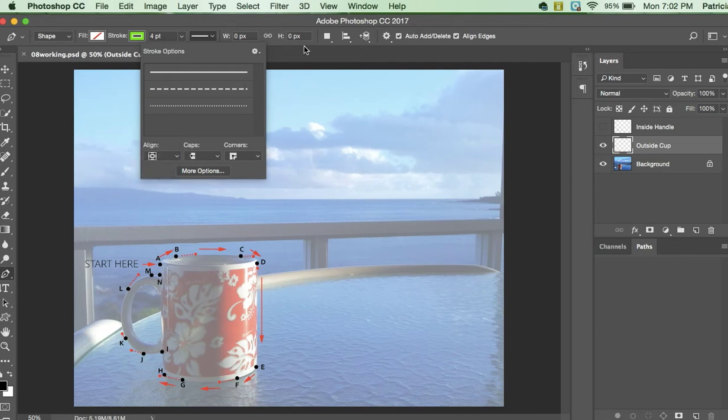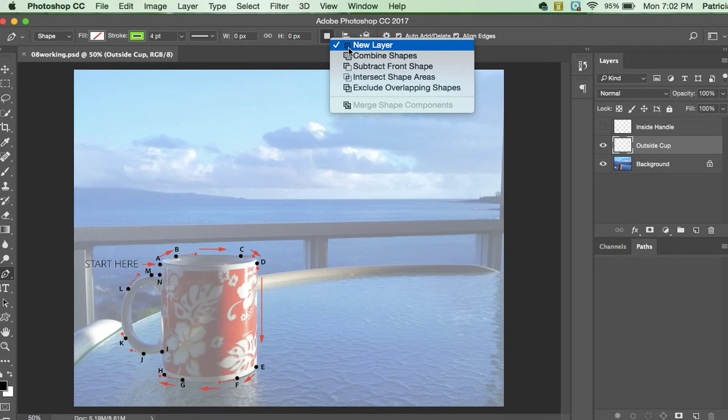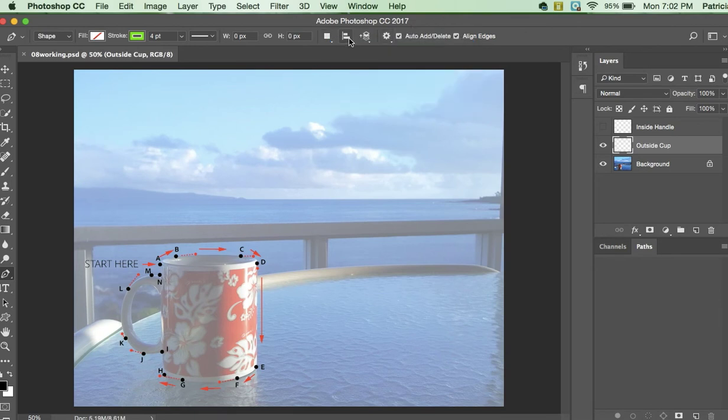Next, we are going to check these, make sure you're on a new layer, and we're going to come over here to this settings icon and make sure rubber band is not checked. You do not want the rubber band checked. Okay, so once we have our settings done and we have this file open, we want to make sure we're on the layer called outside cut.